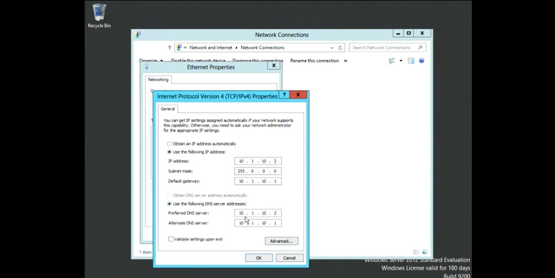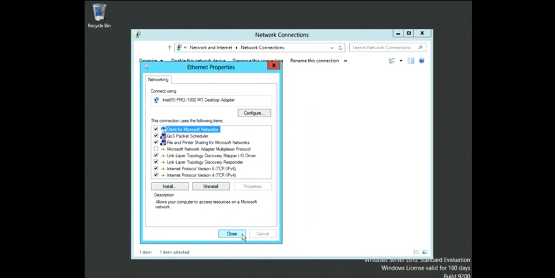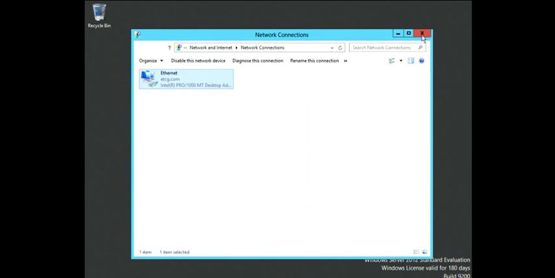Whatever it is, like I said, the 10.1.10 is just an easy one to use, and you get a whole bunch of IP addresses if you want to use it. Then you hit OK, and then you hit close.